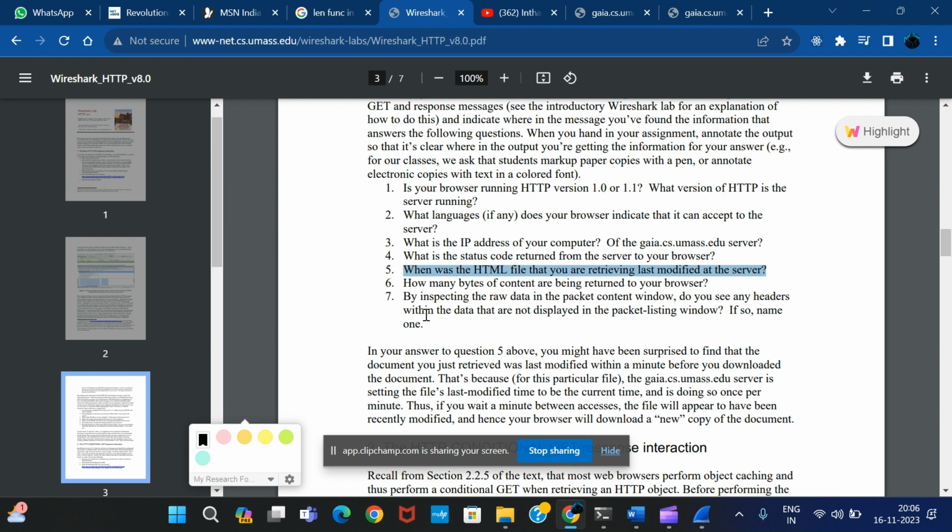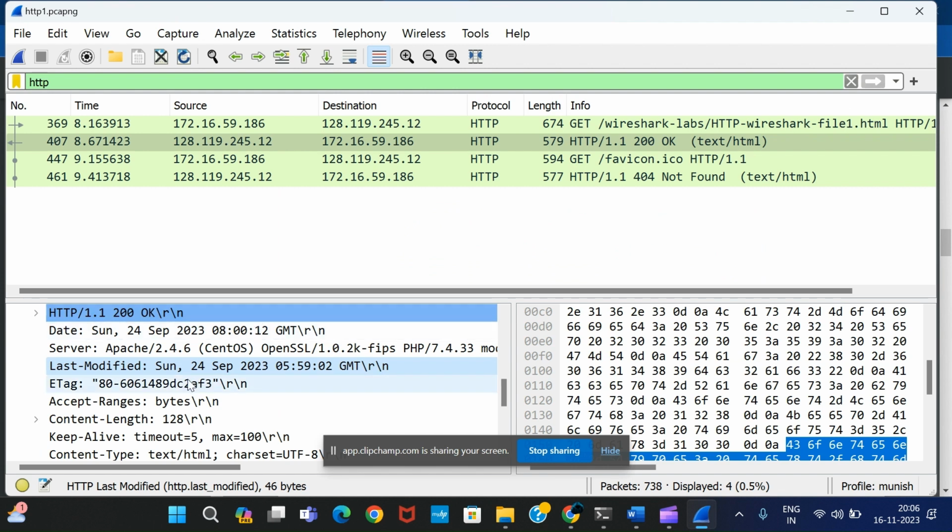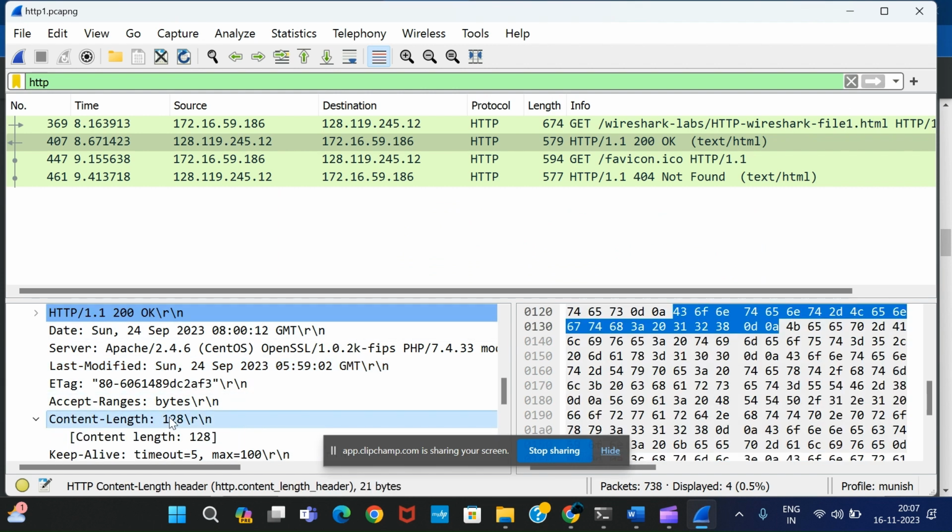Now, how many bytes of content are being returned to your browser? How many bytes are returned to my browser? Check the content length. That is 128. 128 is the content length.